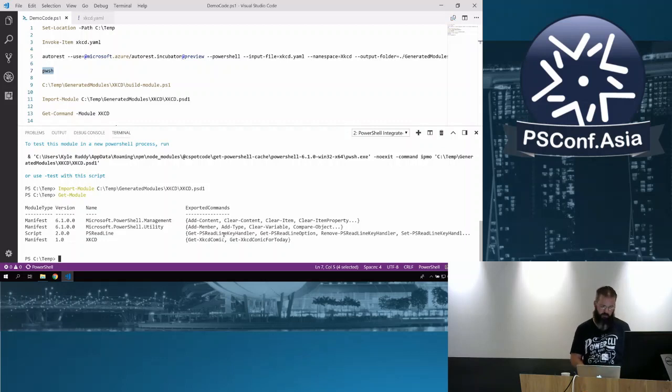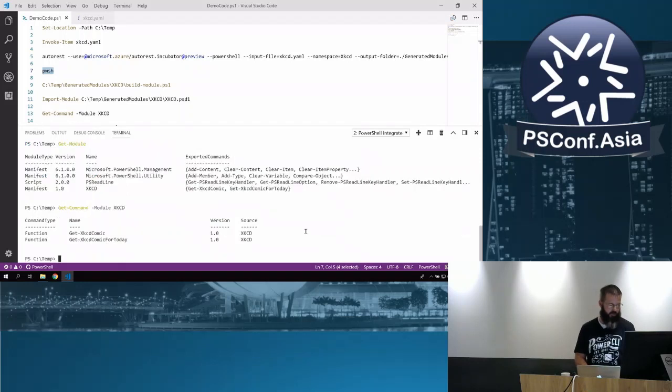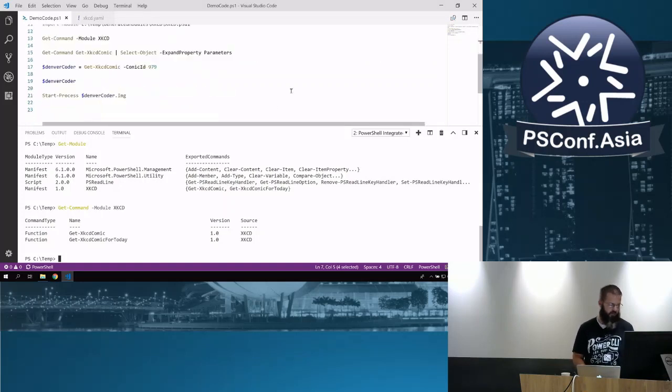So we have two different commands there as well. But let's verify here. Let's run a get command. So we can see now we have get XKCD comic, or get XKCD comic for today. So let's take a look at the... I'm going to use the get XKCD comic. Show you guys my favorite one.